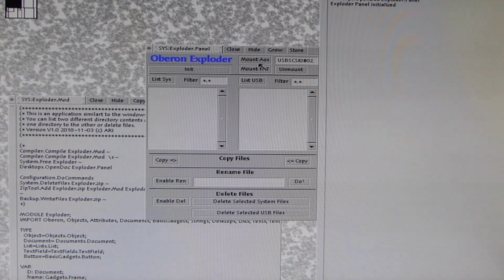Here you have some buttons to mount additional file systems. The main application is that you have the system files of your running Oberon system on the left side, and an external hard drive or USB thumb drive on the right one, or even, let's say, another partition on your system. So you can move data back and forth, and also manage data by deleting or renaming it. So let's do this.